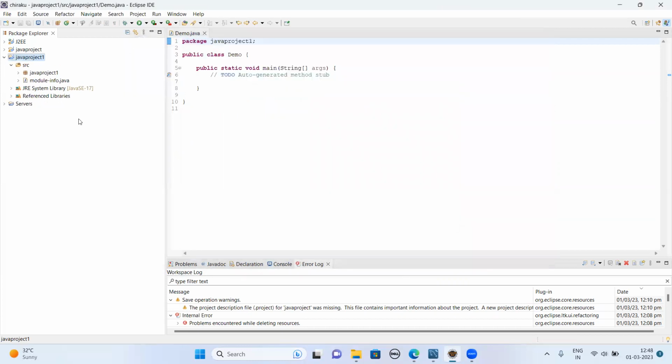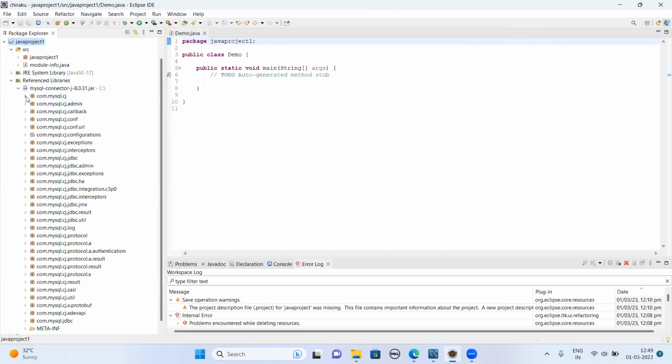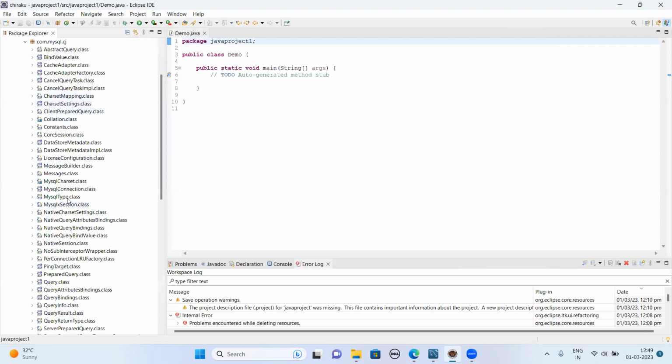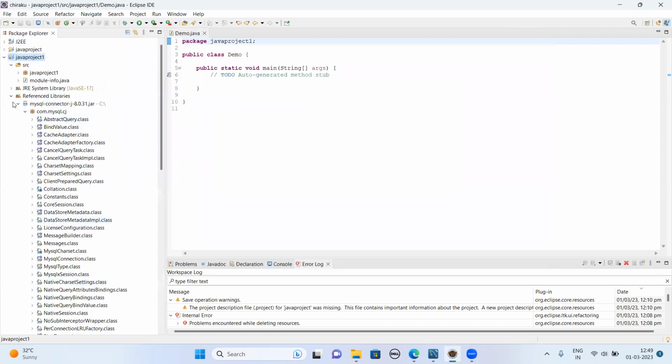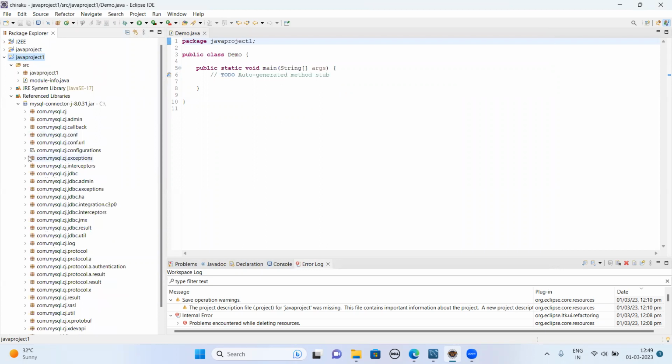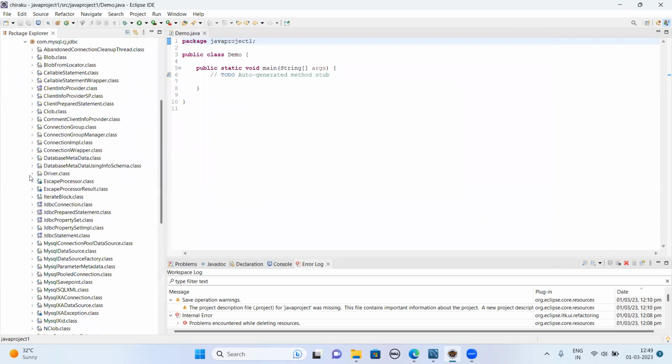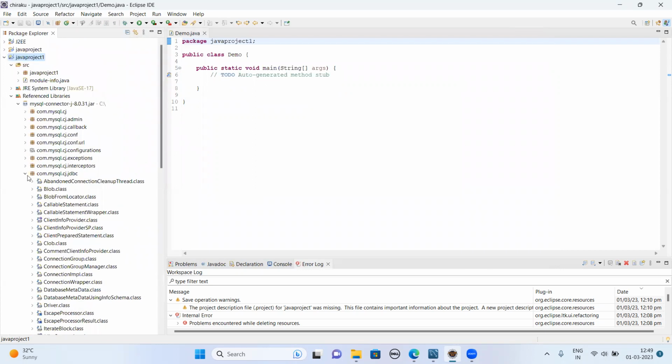You will see the Referenced Libraries package added into the Java program. This folder consists of many class files. Every package consists of many class files. Open anything, and all of these consist of class files.